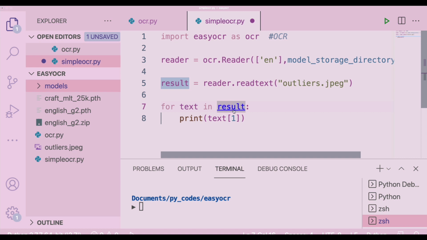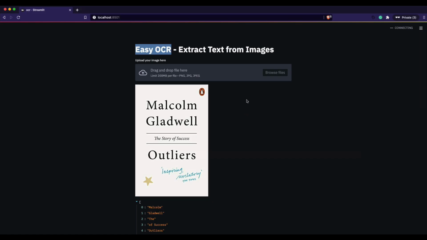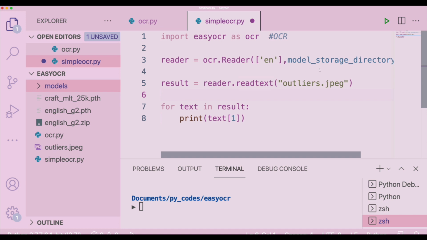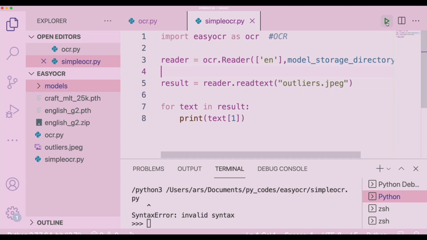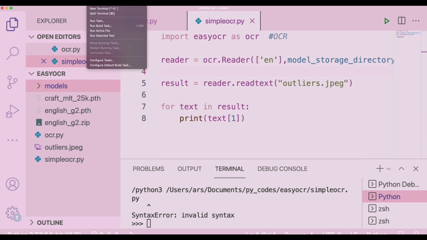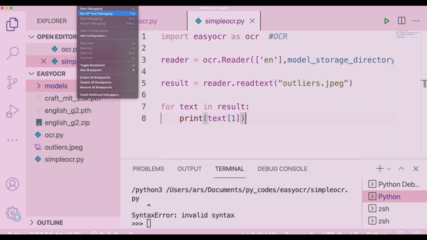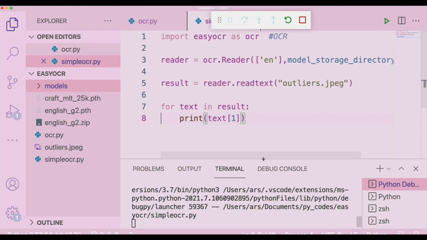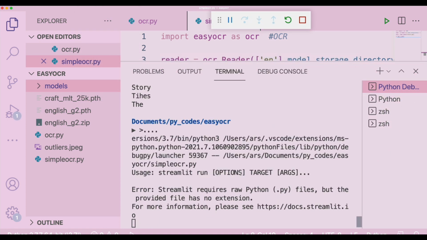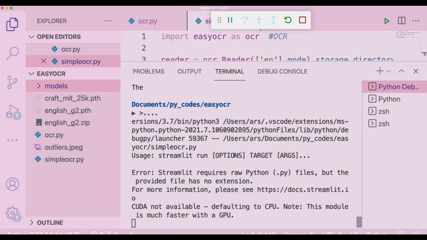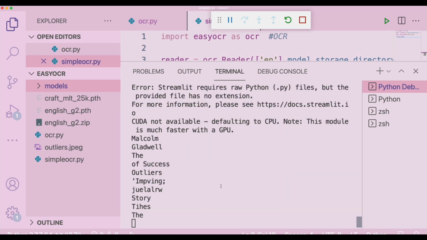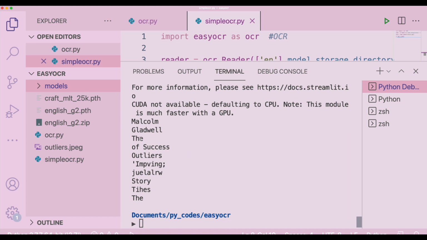You might have already seen the image, which is like this. Malcolm Gladwell, The Story of Success, Outliers, and some handwriting is there. So let's run this and see what happens. Run this. Okay, that is not the way to run here. What am I doing? Okay, run without debugging. Once you run this, you can see Malcolm Gladwell, the story of success, outliers, and improving.